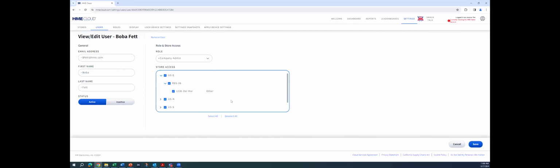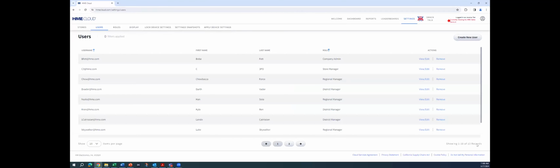And of course, if I need to have them see all stores in the system, I'm going to make sure all is what is selected. Any changes that you make, make sure that you go ahead and hit save in the lower right-hand corner of your screen. So I'm just going to go ahead and do that now.